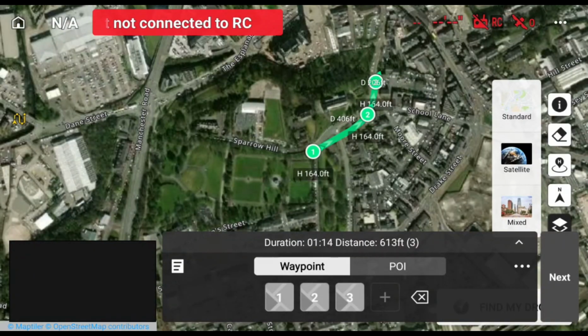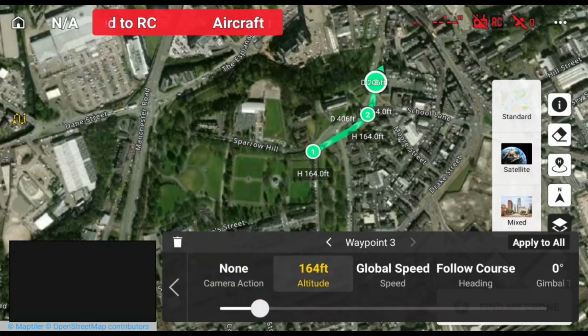So you click on the squiggle, then you just set your waypoints. That's my first waypoint. Basically just set your own flight path. And today I want to go around St Chad's Church, which you can just about see there. And between St Chad's and the Town Hall. So I'm plotting my flight path now.